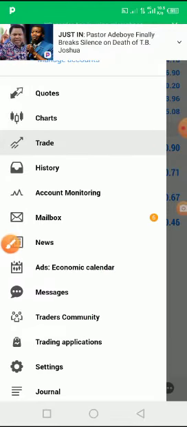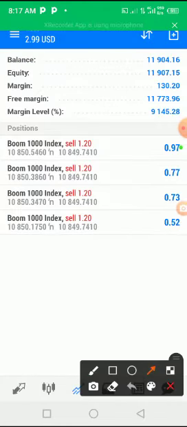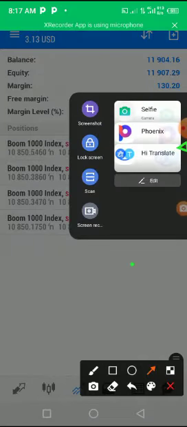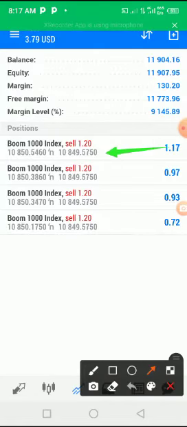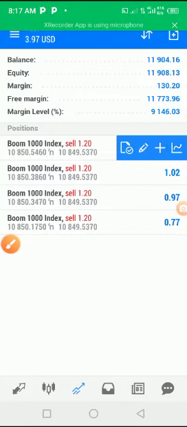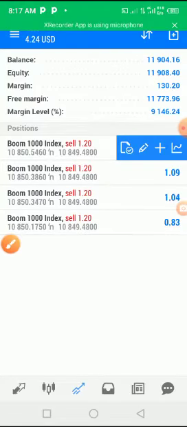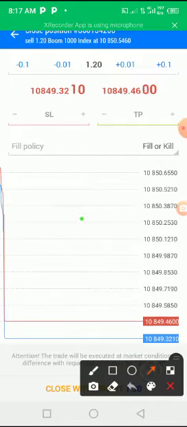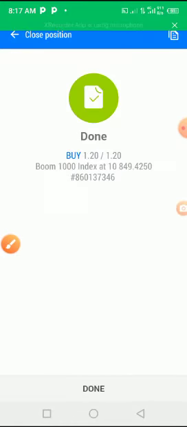Okay, so let me close this market. How do I close it? I'll drag it this way. Let me close it so that you can look at it. If you drag this thing this way, you click on this rectangle. I tap on it, then you click on close with profit. Look at close with profit down there. I will click, so that one has closed like that.